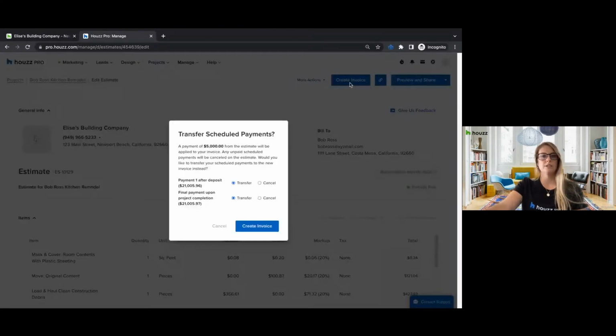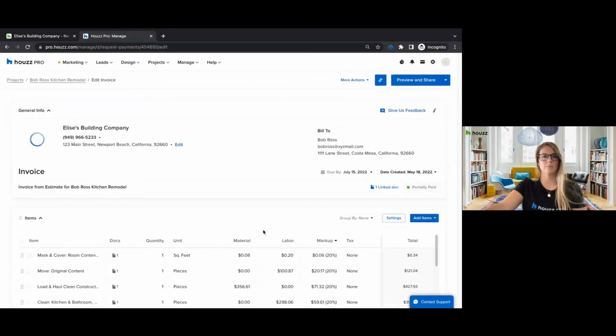So create invoice here, and you'll notice this scheduled payment pop-up comes up. What this is saying is of the 3 payments that we set up previously with the deposit and payment 1 and payment 2, payment 1 and payment 2 have not been paid yet on this approved estimate. So this is asking, do you want us to transfer this over to your invoice? You can say cancel if they paid you maybe some other way, or you can transfer them and then create the invoice from there.